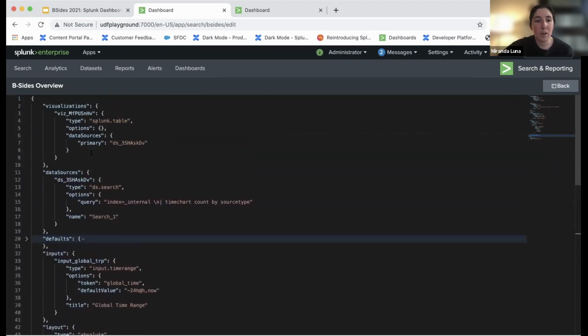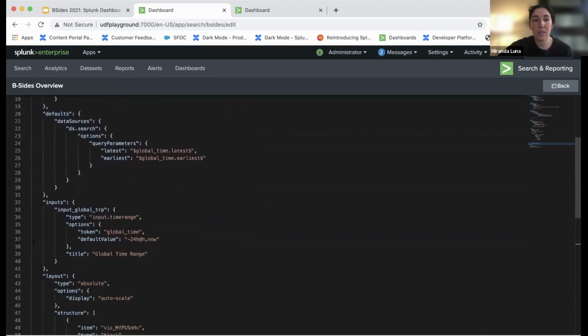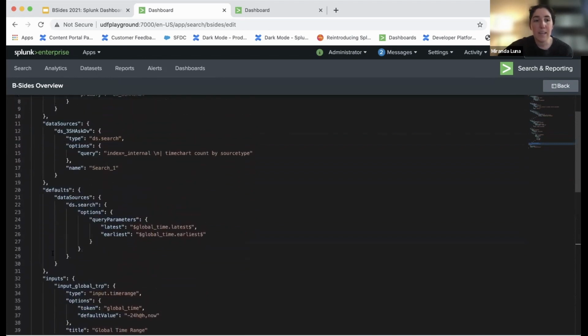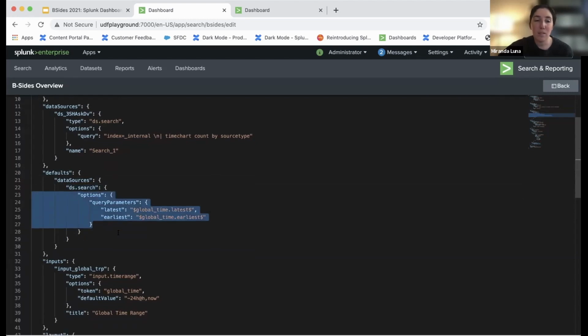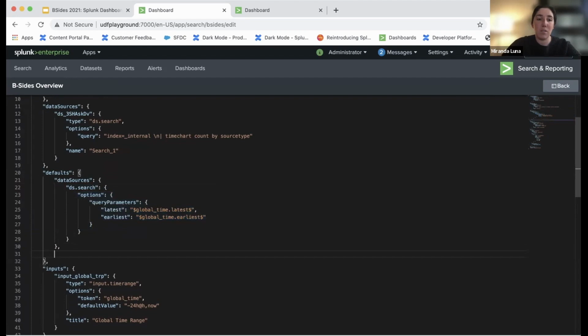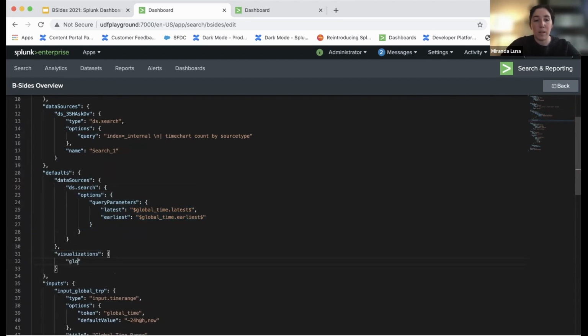One thing I do want to also call out, I'm not going to go into it too deeply in this session, but it is, I think, really exciting, is this default section. So you can see here that I can set data sources, and then for all searches of this DS search type, I can set the same options to apply to all of them. This is also a really powerful thing you can do with visualizations. So, I could do visualizations, and I could decide I wanted all my visualizations to have the same background color, right? So I could do global, background, color, and anyone that has this prop, we can just call it red.